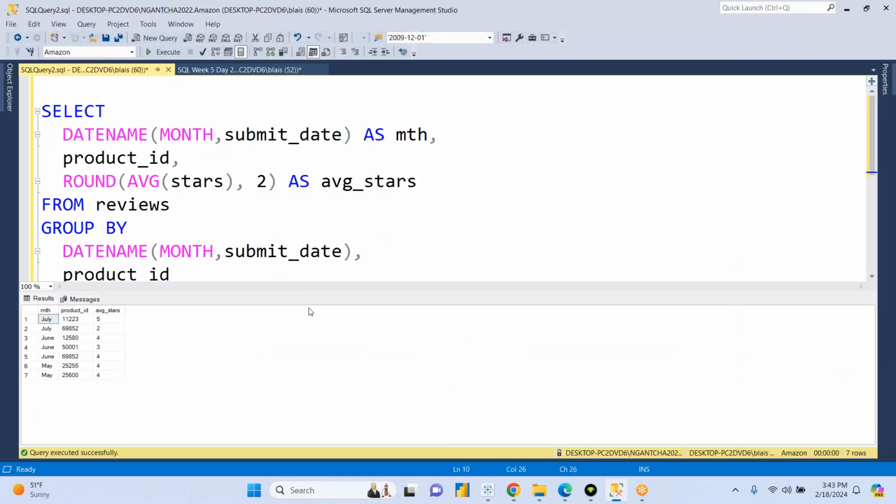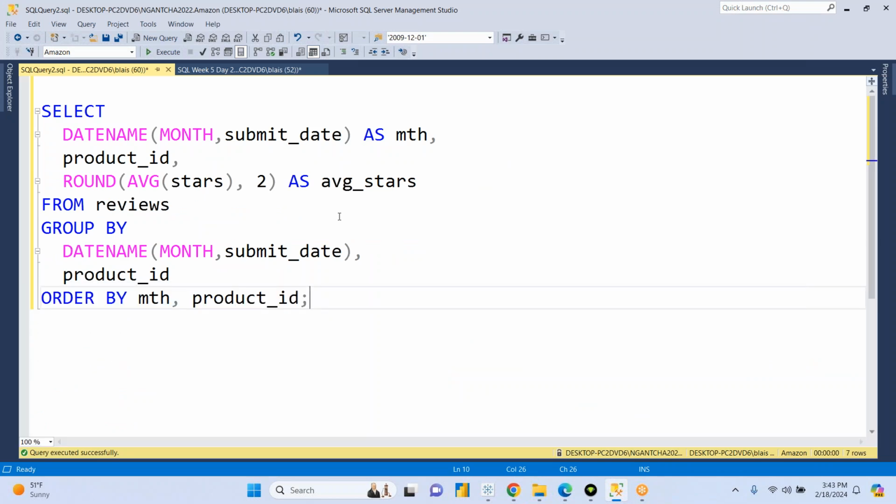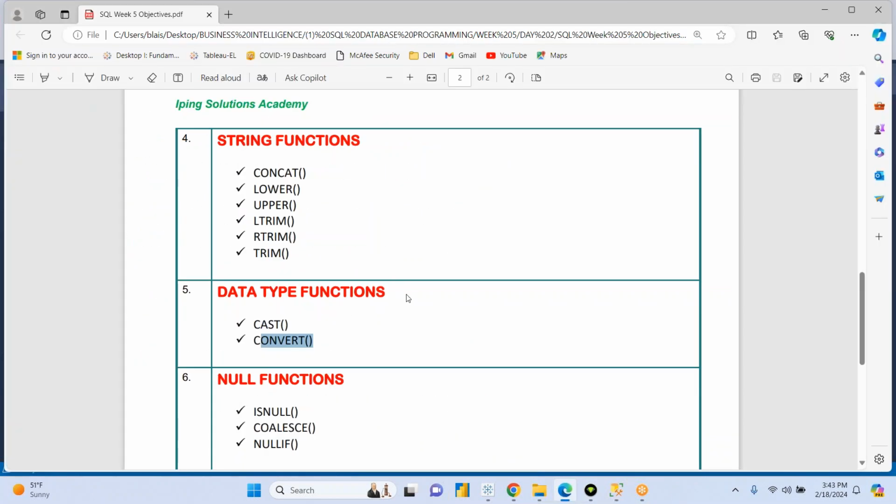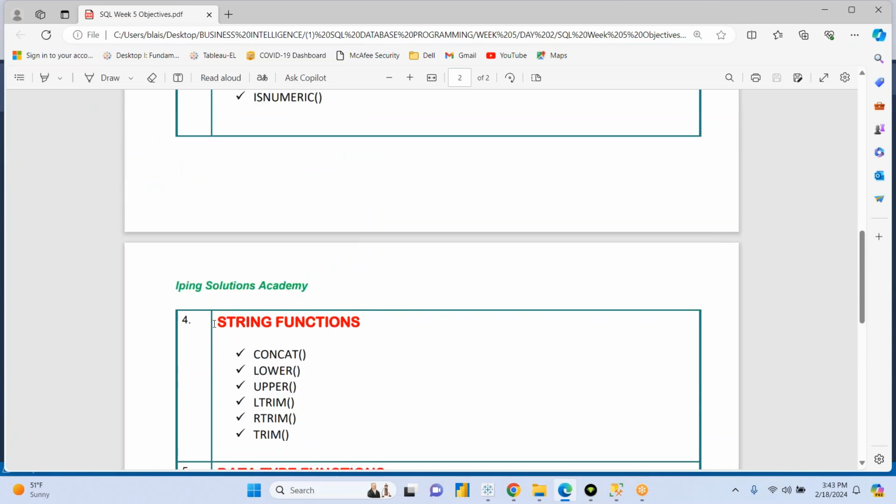See? Okay, at this point, we can take a break. But before we go for the break, any question? So when we come back from the break, we're going to go to string functions.